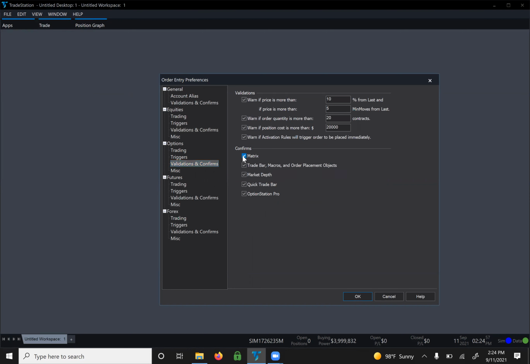Here you want to remove all confirmations, because if you try to enter a trade you will get a window that says, are you sure, confirming, and it's going to waste some time. So we want to make sure we get rid of those right off the bat. Hit OK.